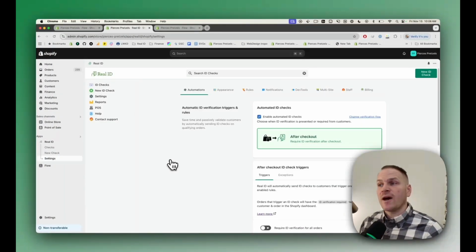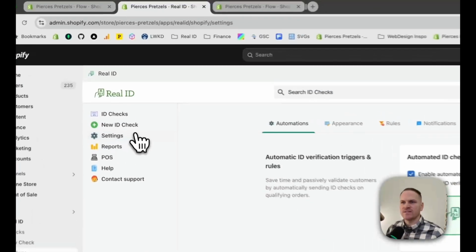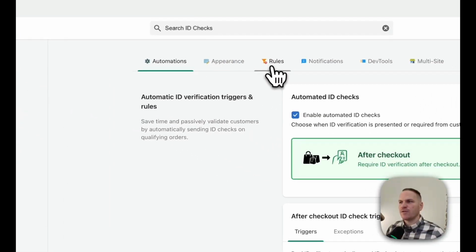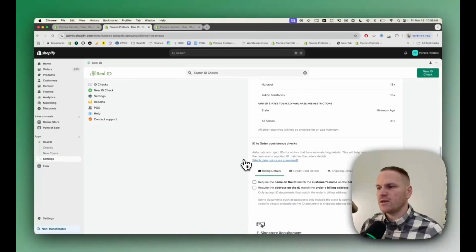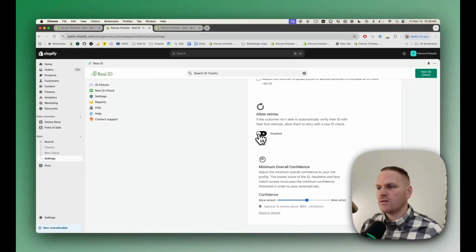Additionally, you should know that within the Real ID app, you can control how strict the confidence is for an automatic pass. So we go over to the settings page. I just clicked on settings here. And then on the third tab over, there's this rules section. So we can open this, and then we can scroll down to the minimum overall confidence, the very, very bottom here. This controls how strict you'd like to be with the algorithms that define if an ID passes or not.